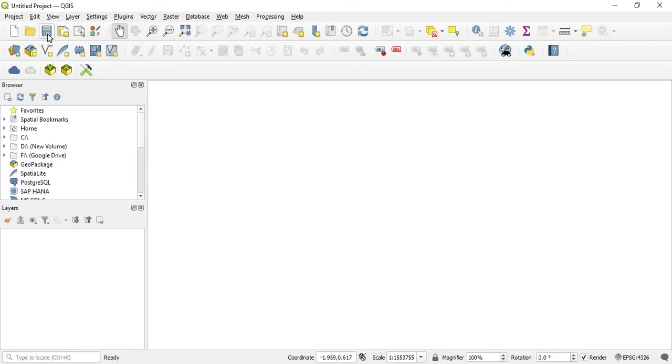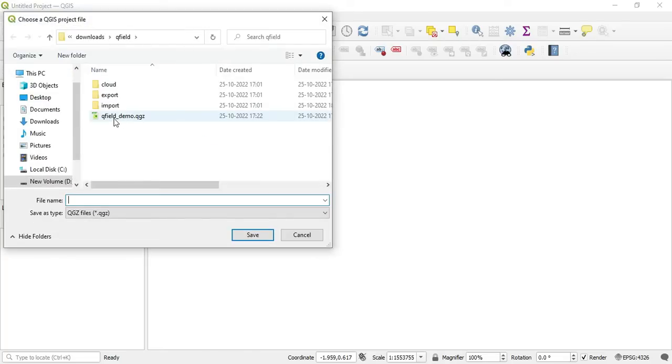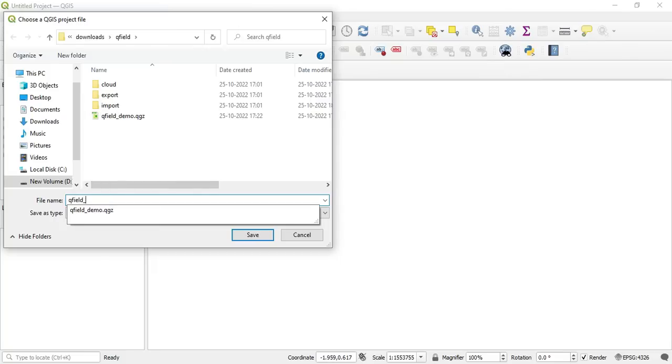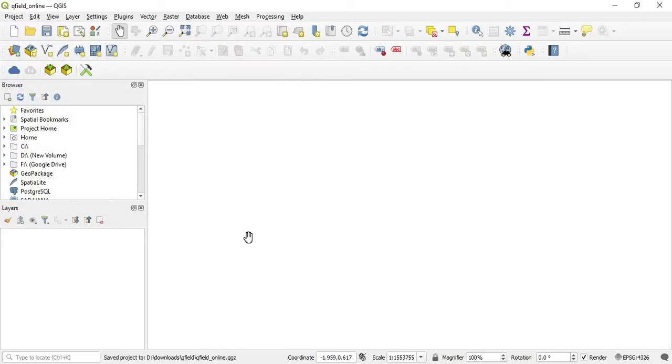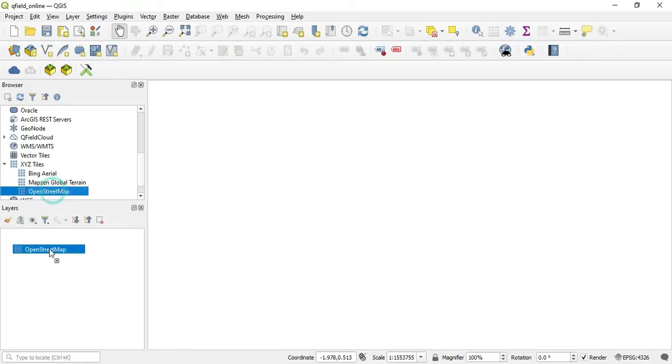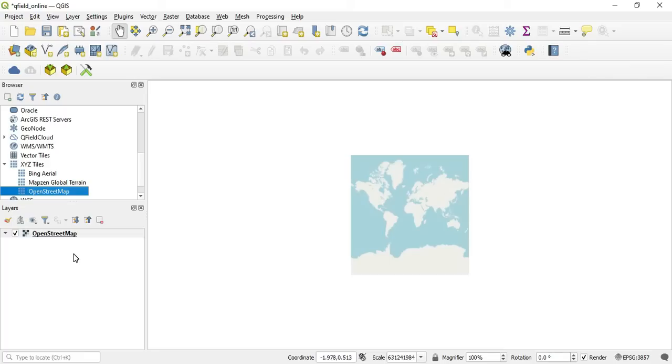I have created a blank QGIS project, and earlier we created QField demo. This time we'll create a new project, QField online. So I am saving this QGIS project now. Once it is saved, this is going to be an online field survey application. We'll be using OpenStreetMap as the background for performing the field survey.